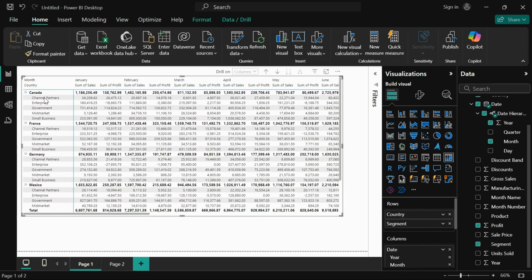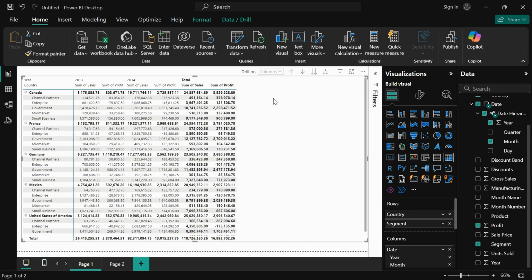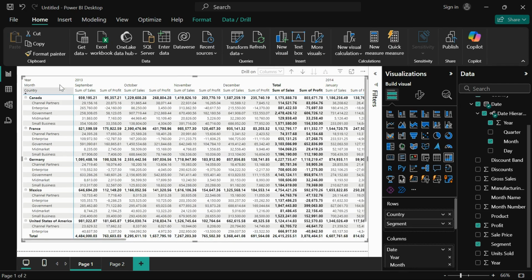So this is how we work with column-wise hierarchy here. Now again, to go back to the year-wise data, you can drill up, right? If you go to expand all levels of the hierarchy here, it will show you different data for 2013 and 2014.